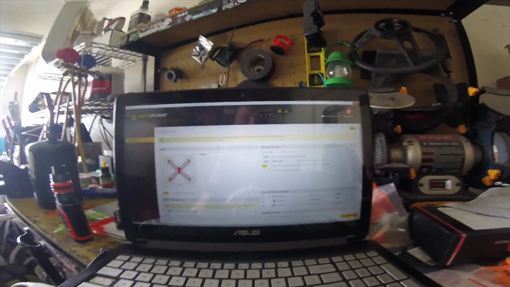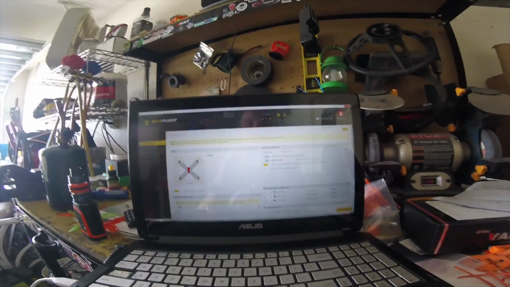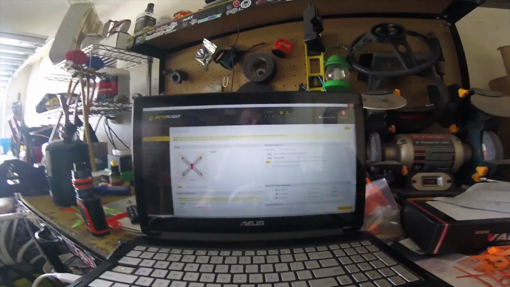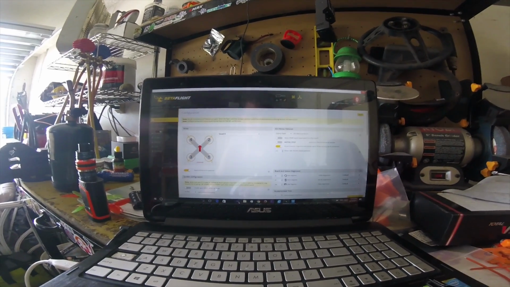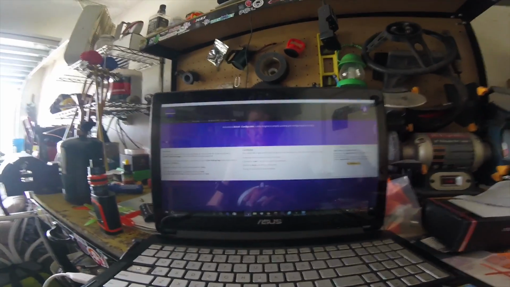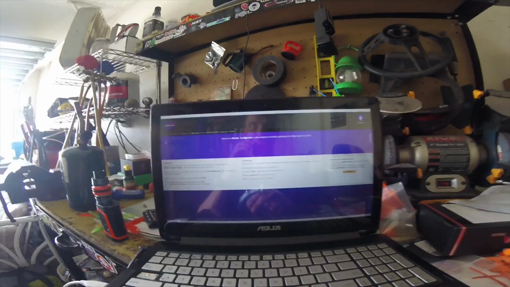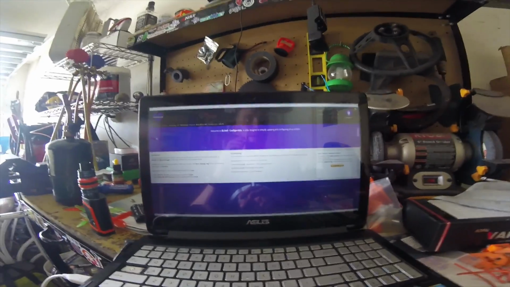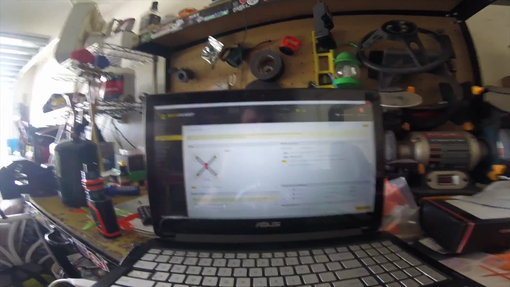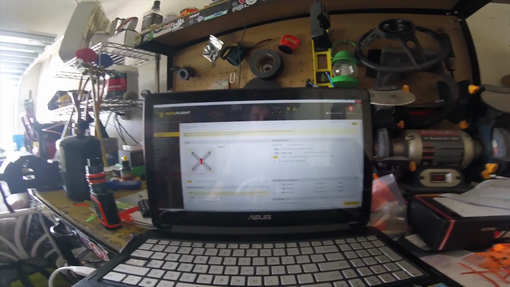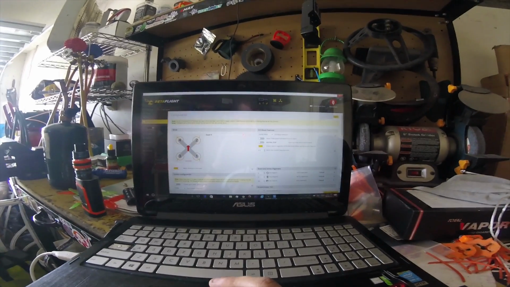Also, in BL Heli, you wanna make sure you're on the most updated firmware version for your ESCs. Guys, I'm sure you know what BL Heli is. In this configurator here, you need to upgrade to the latest firmware for your ESCs. Once you've done that, you can go ahead and select D-Shot 600, save and reboot.